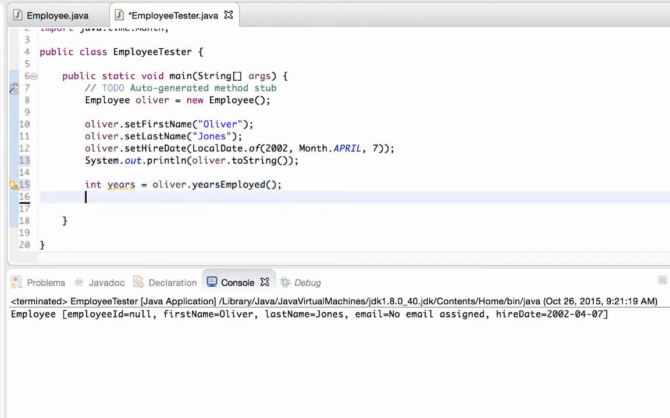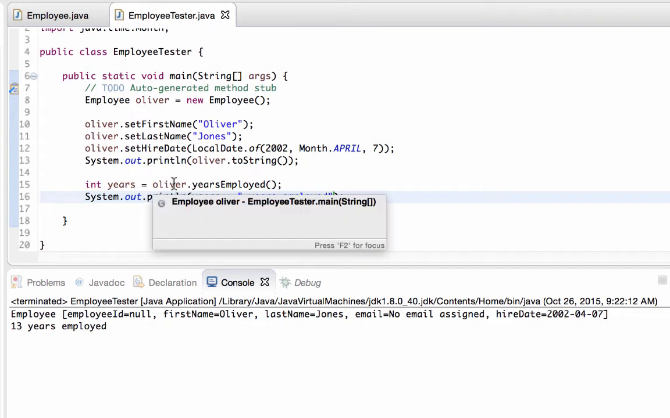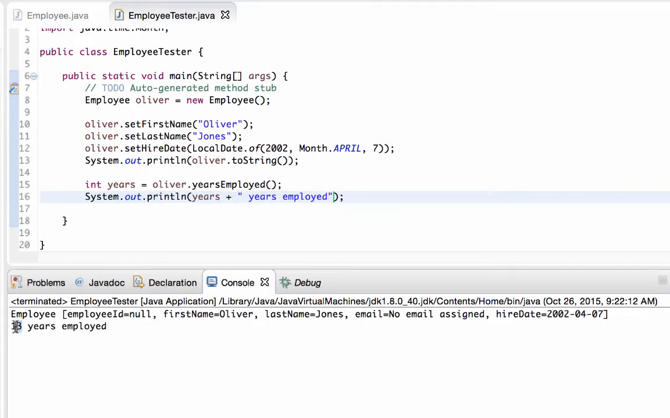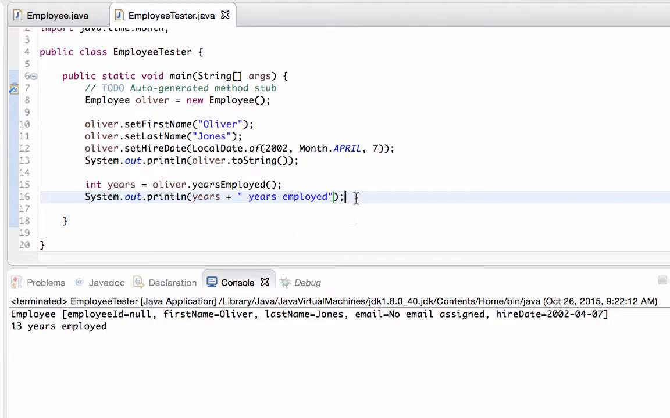This is all I have to type, and then I'll sys out the value in years. I can see it goes out there, checks Oliver, grabs his hire date, and we find out it's 13 years from 2002. That's how many years he's been employed, so 13 years.